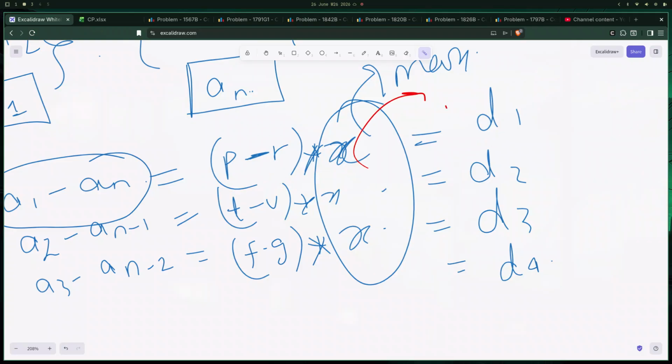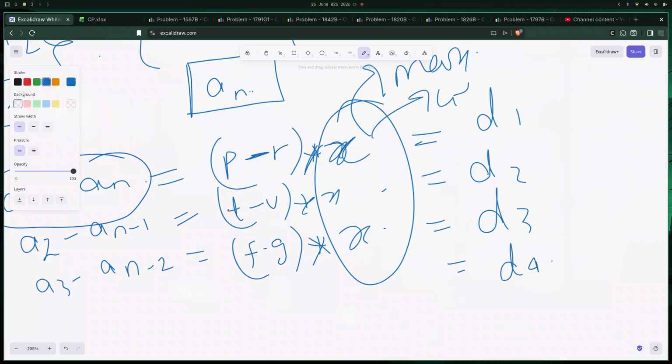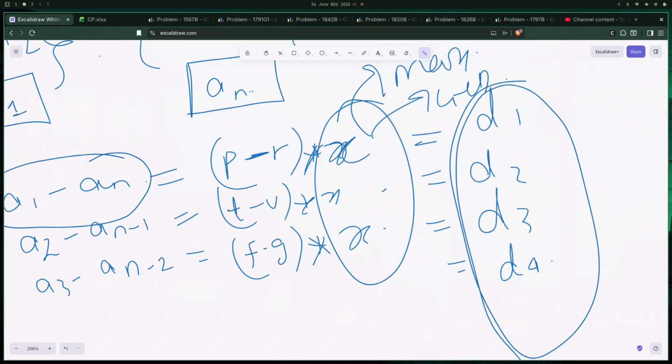This is nothing but the GCD of all the differences. The maximum x is nothing but the GCD of all the differences. Is this statement intuitive for you all? Can you get that? It is true. It is not a derivation.